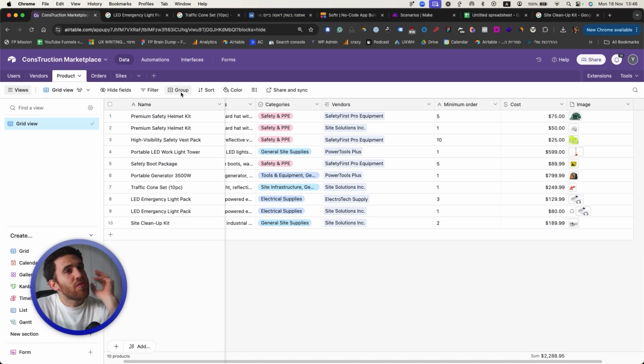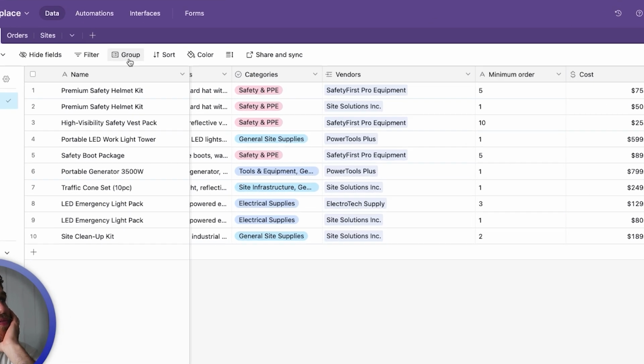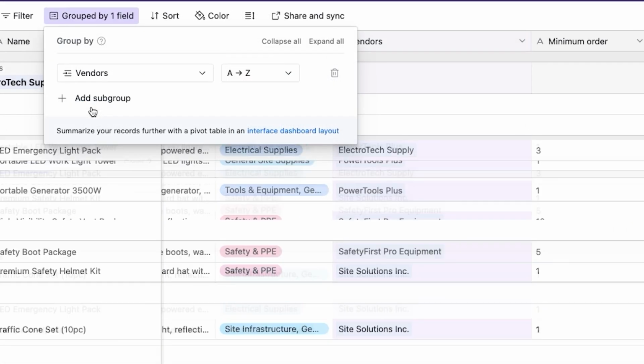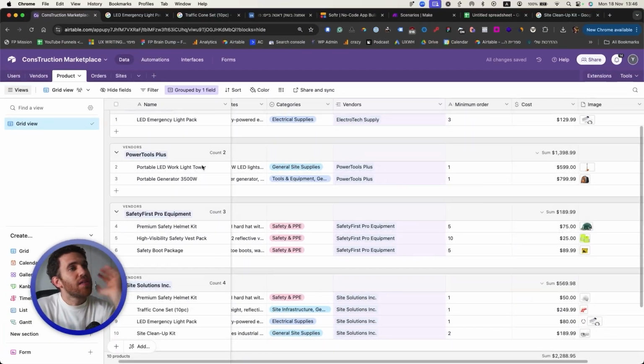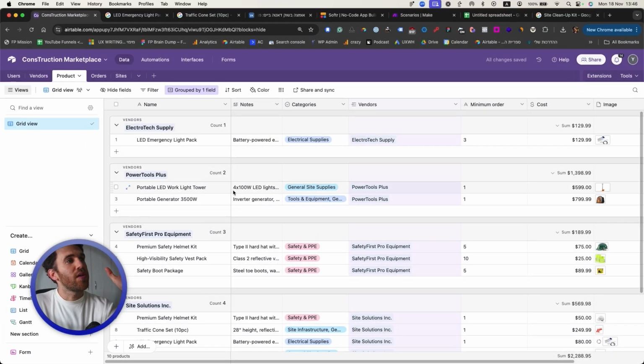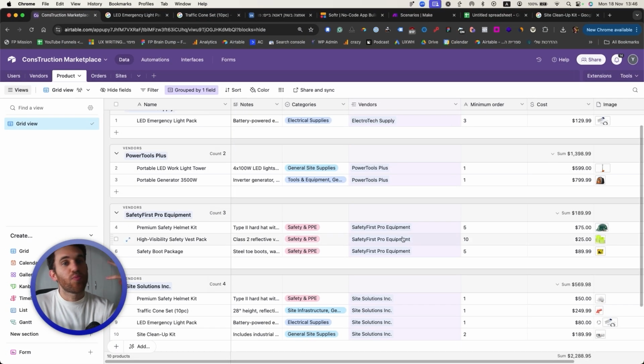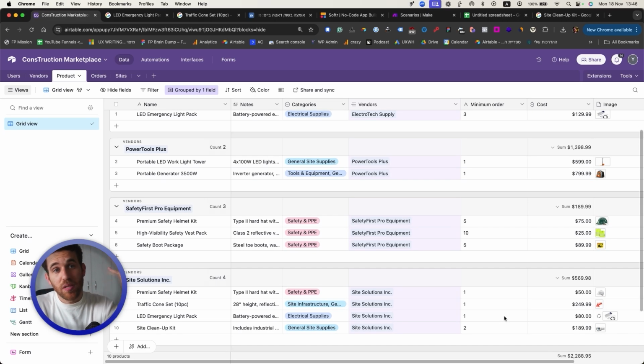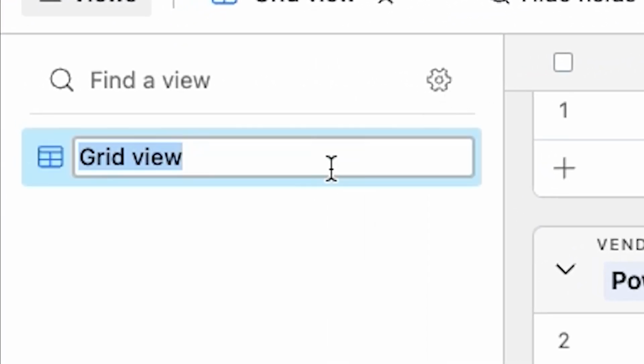You could group it right now based on vendors. I think that would be a good choice. So I'll group it by vendors. And there you have it. I have here some kind of a view where I can see what vendor provides what products. And I don't mind even that I have repeatable products, like, for example, safety helmet kit, right? Because at the end of the day, I want the user to be able to see the prices and then to choose from their favorite vendor. Let's just change it and say group by vendor.